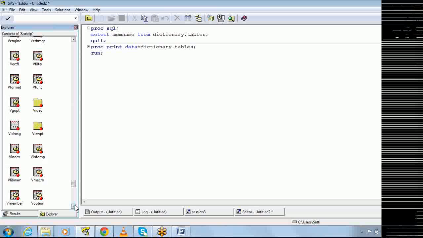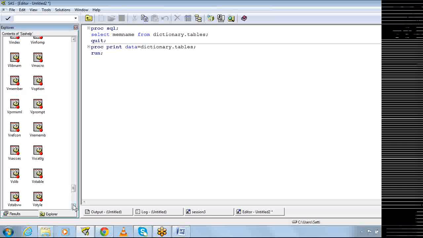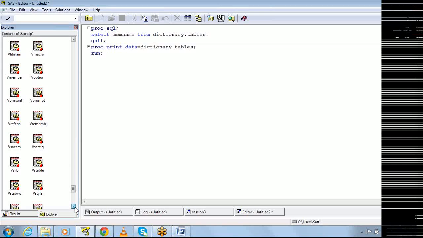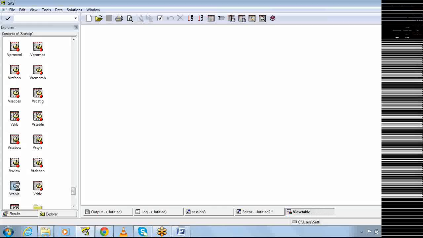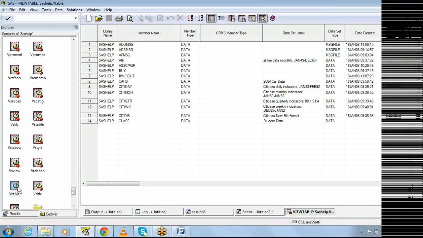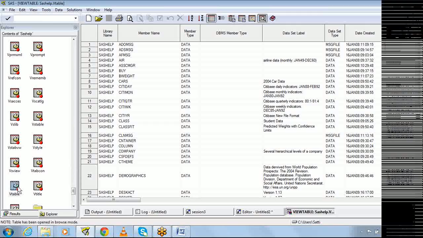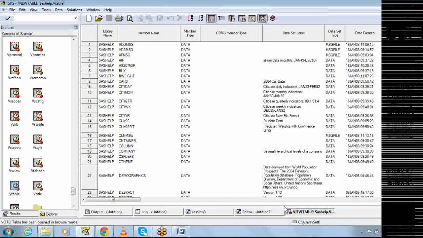Scroll it down. So we will have SAS V table. Yes, there only we have V table, right? SAS helper V table. So instead of dictionary.tables, we can use it. Now you can see that it is keeping the track of the data sets present in the library, right? Data set type, then date created, modified. This entire information will be present on SAS.v table.